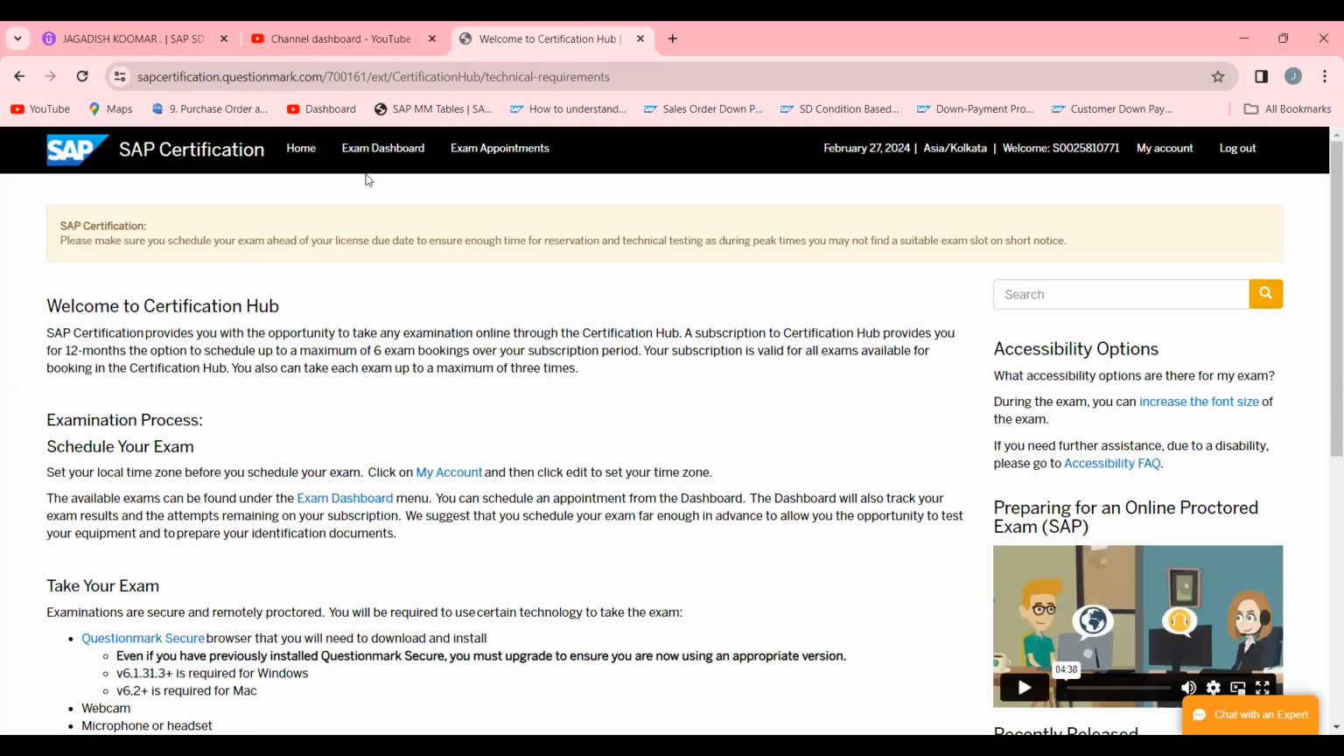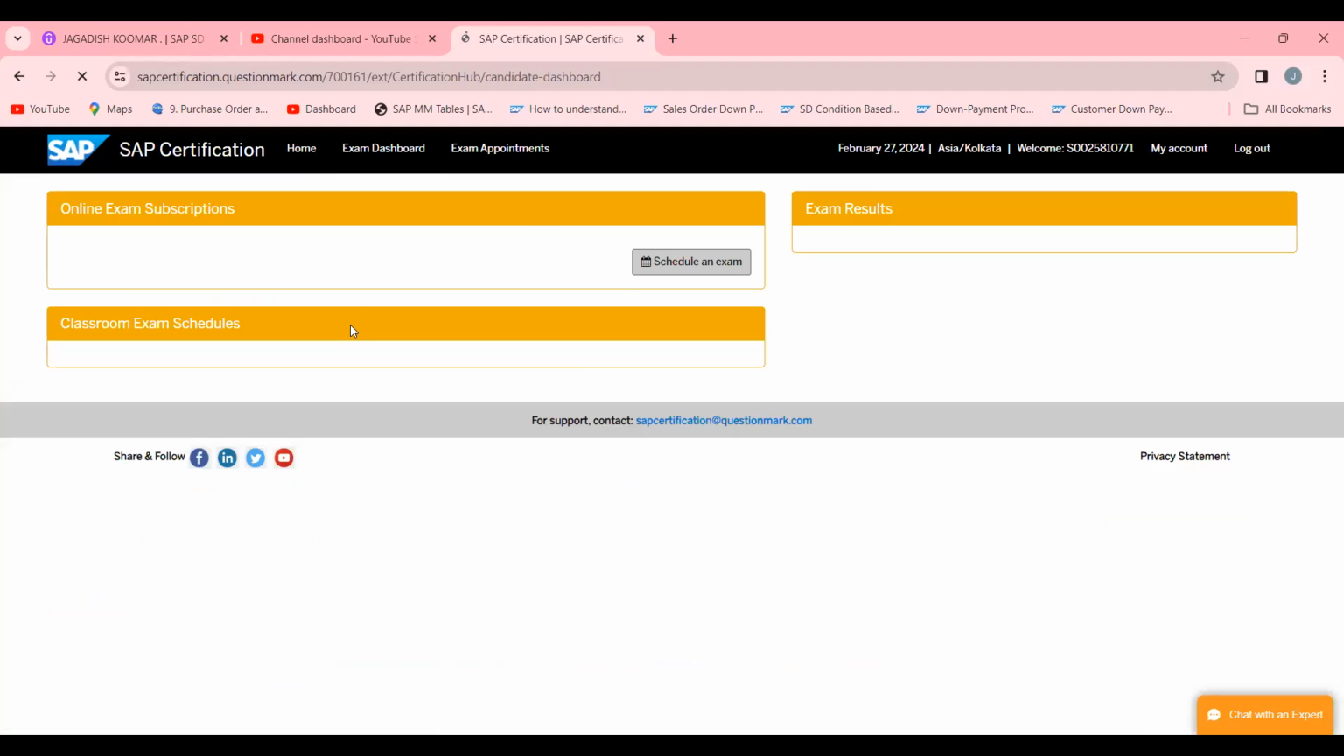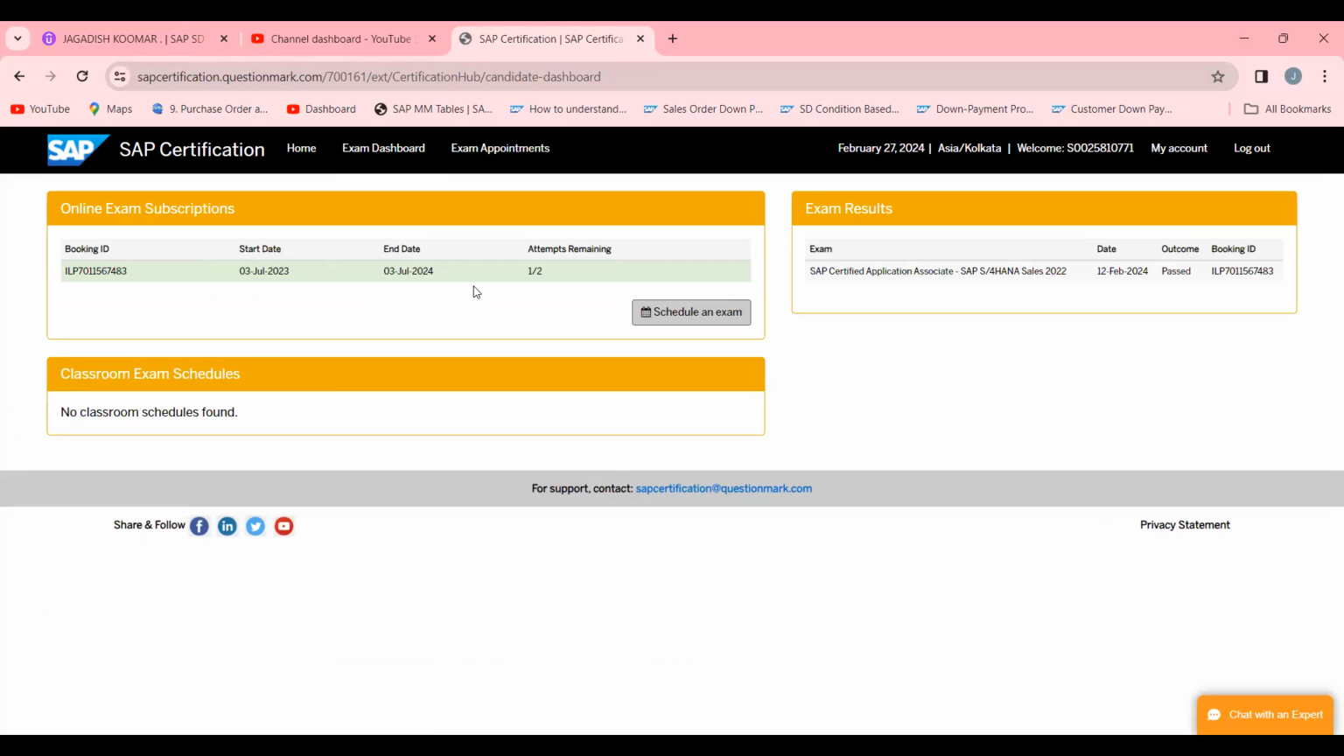Now you can see this. So this is basically what we call an exam dashboard. Okay, so now you can see this is my booking ID. This is the start date and end date. And out of 2 attempts, I have finished 1 attempt. That means recently I have done, I told you, right? S4 HANA 2022 associate I have done. Once the result is passed or failed, it will come here. This is the place.